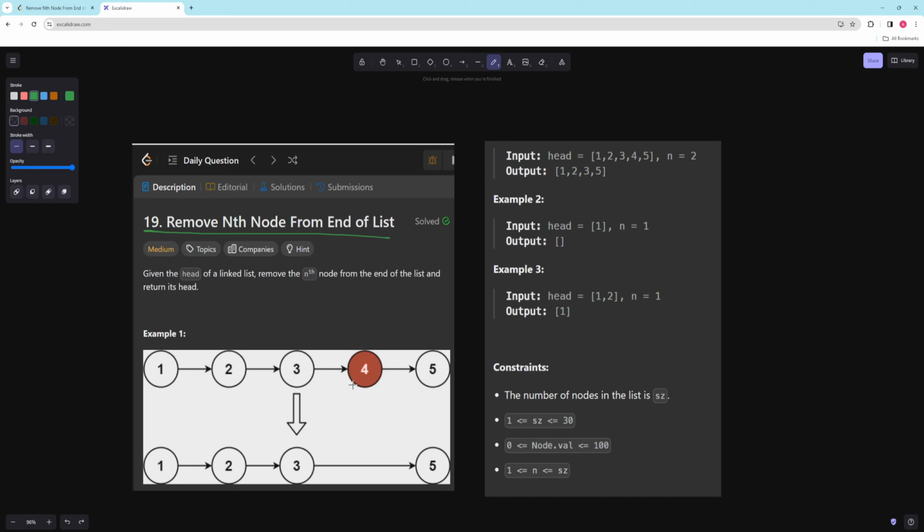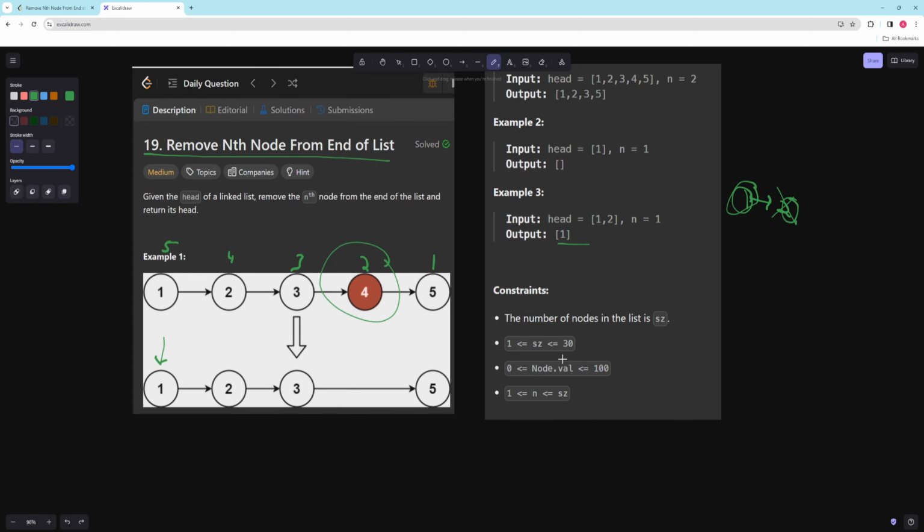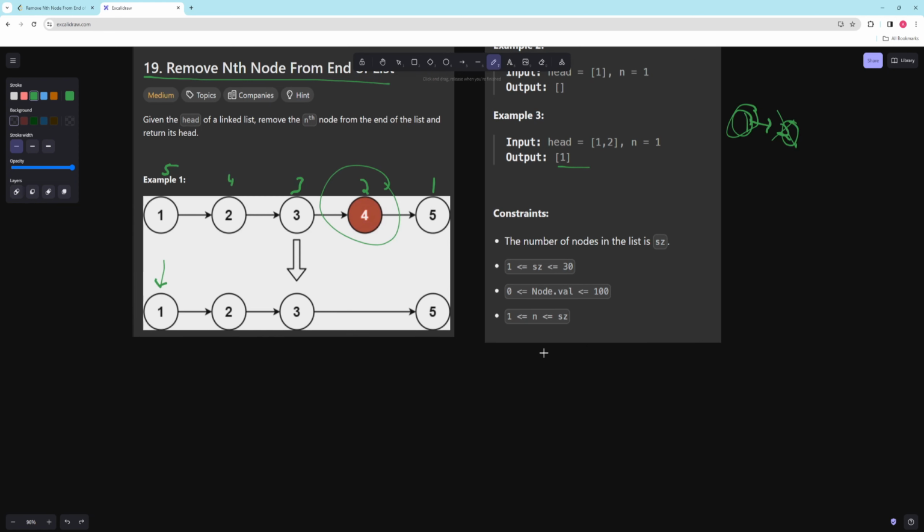So in this example, the basic count would be the first node from the end, the second node, the third node, the fourth node, the fifth node. So you're going to want to remove this node and return the head right over here, and that's what they did. In the second example, you only have one node, so you just remove that and you return the empty list. And in the third example, you have nodes like this, and you want to return the last node, so you just return this node over here. That's what they show. And then n can never be bigger than the size of the list.